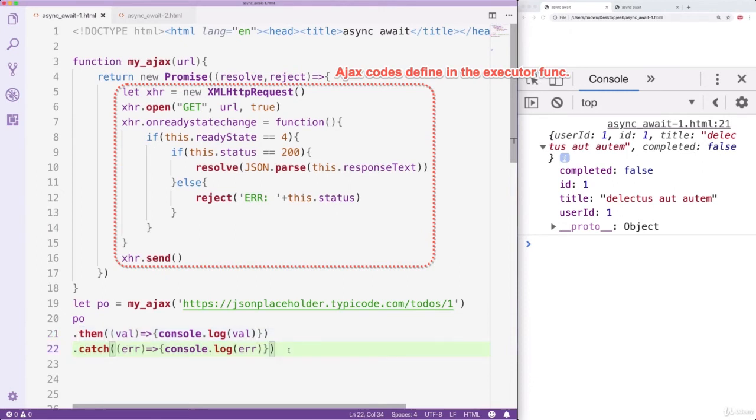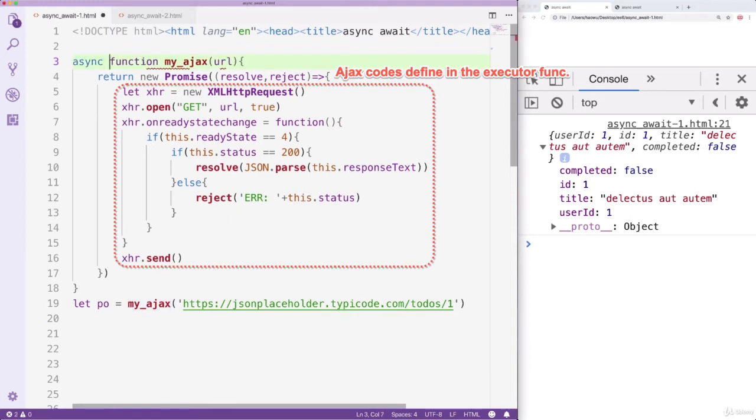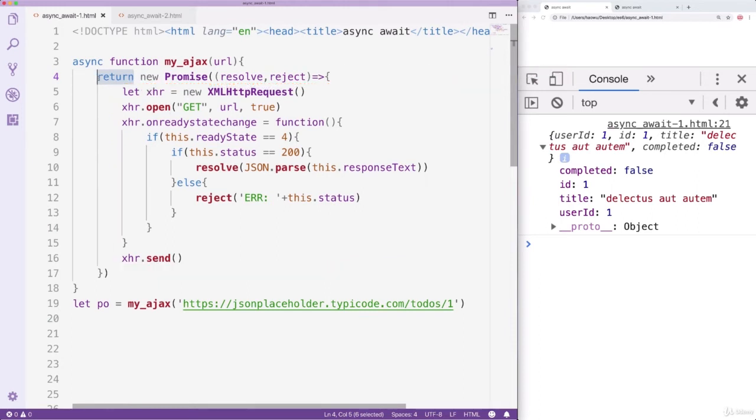Let's recreate this function using async await. This way, we no longer need the then and catch method. We first find the outer function and prefix it with async. Then we find the promise constructor. We remove return and add await. If the promise is fulfilled, await will directly return the success value. We create a variable to receive that success value.